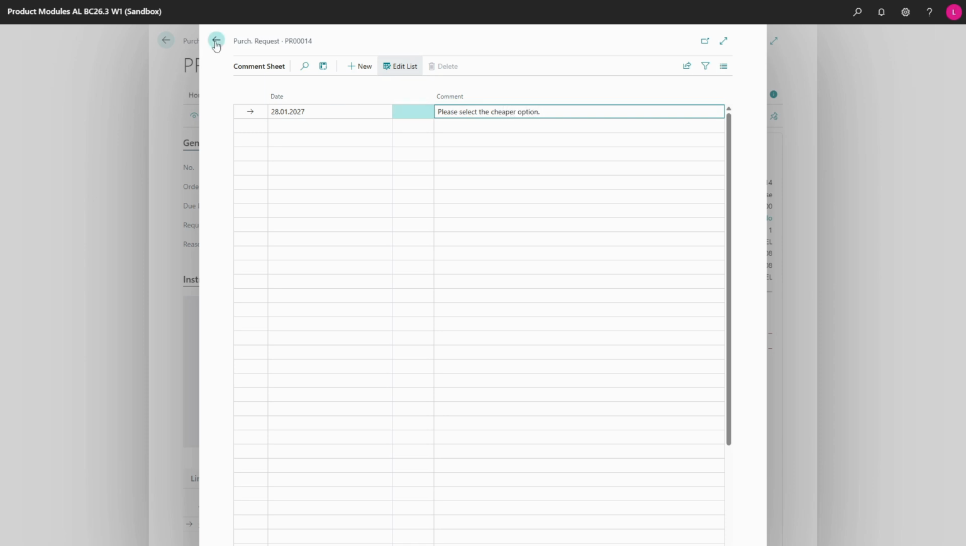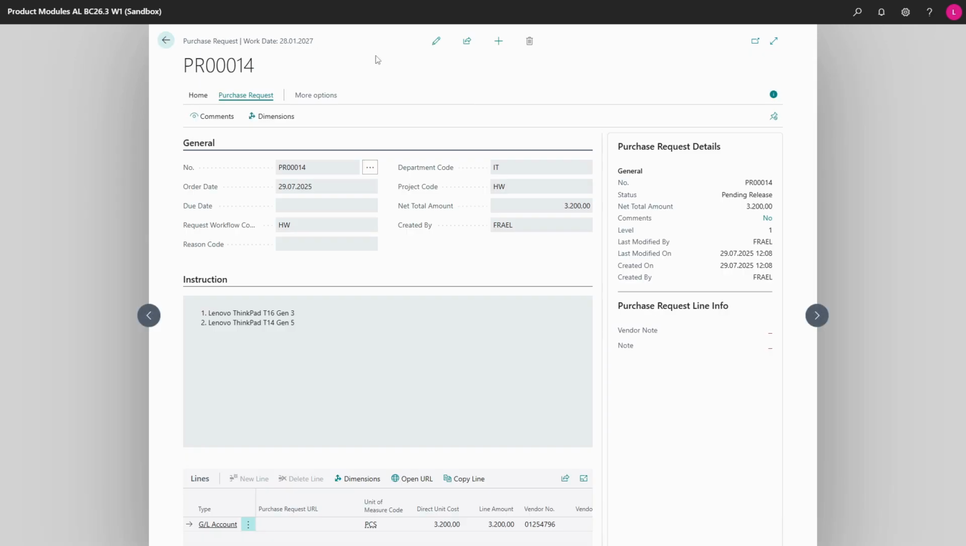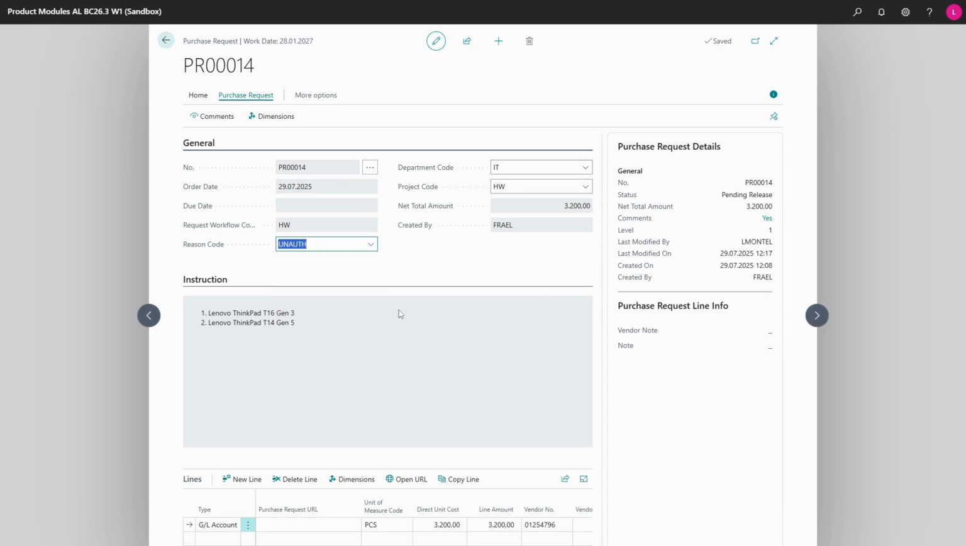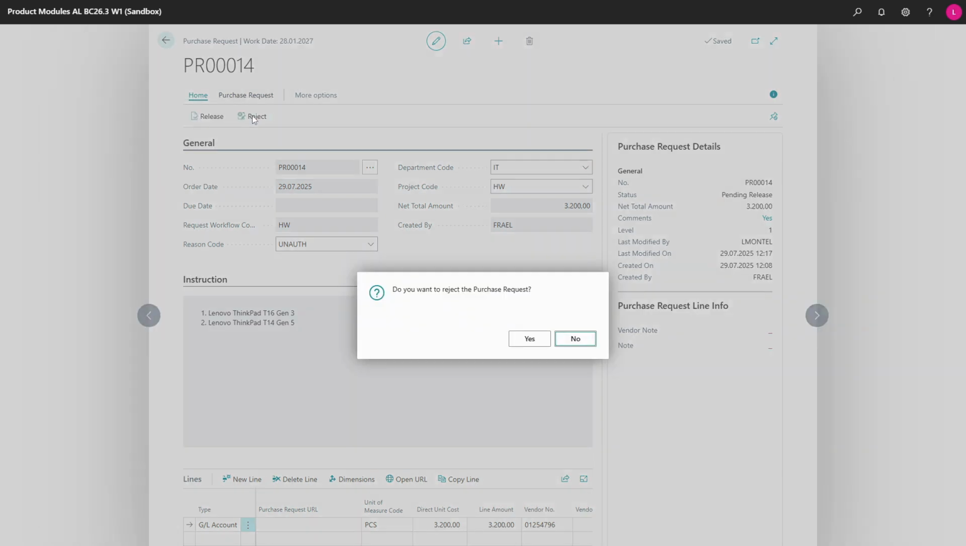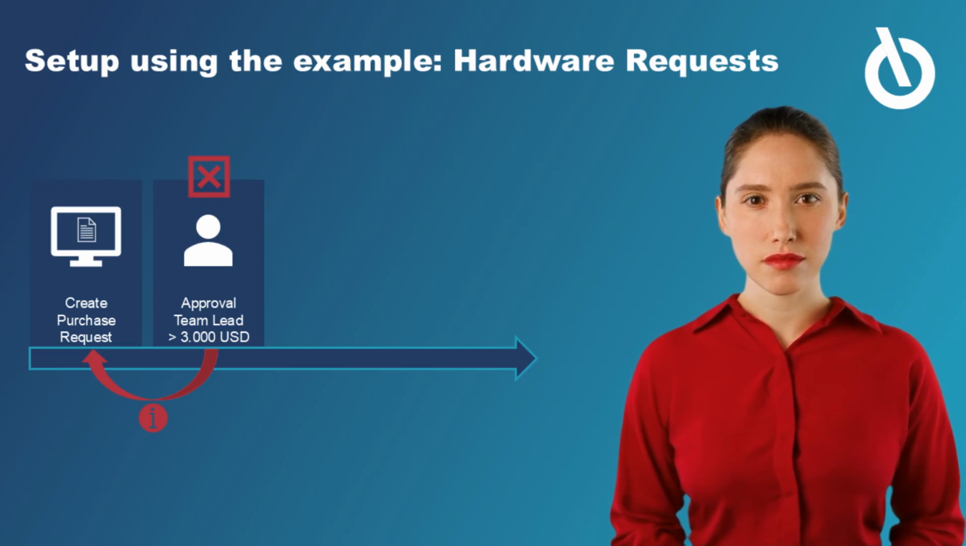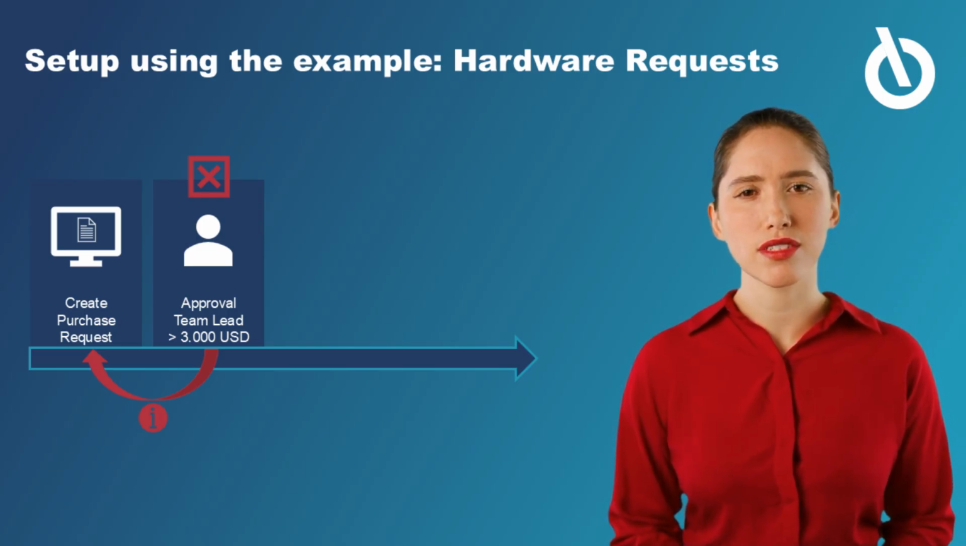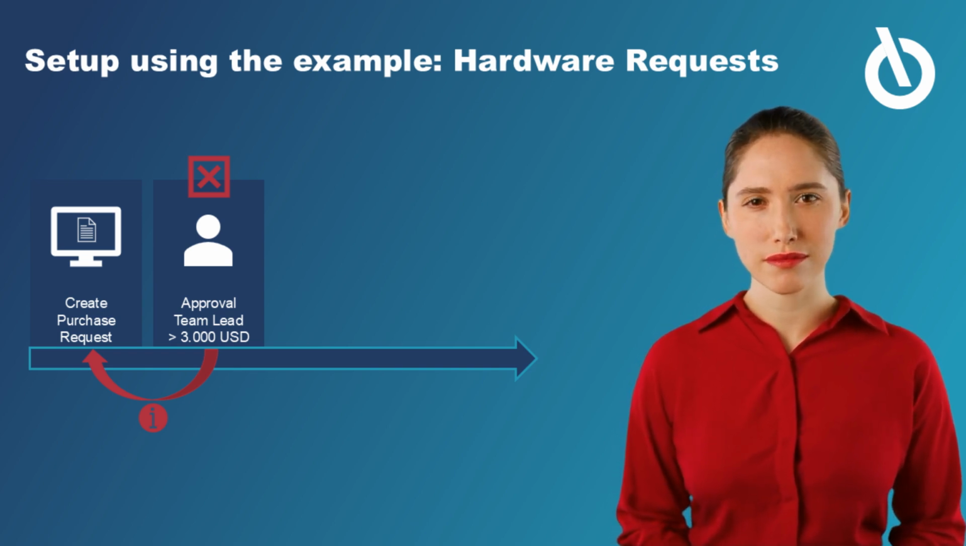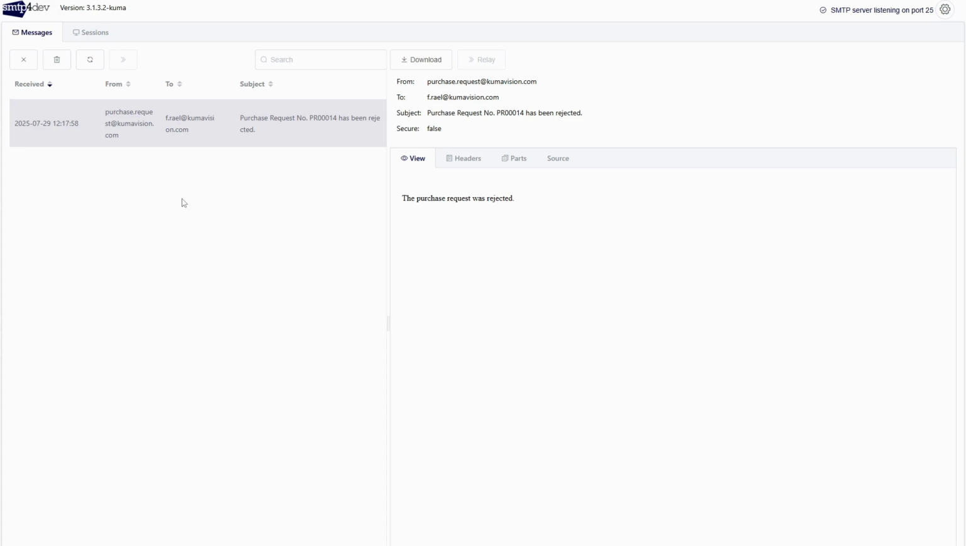We close the comments. To reject a purchase request, it is always mandatory to provide a reason code. We select this beforehand and then proceed to reject the purchase request. With the rejection of the purchase request, the creator is simultaneously informed that their request has been declined. In the creator's email program, you can now see the notification email.